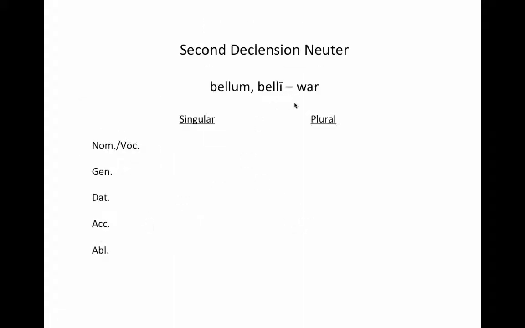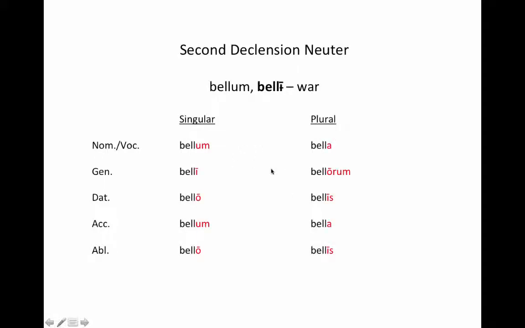The second declension neuter is much easier because it's always regular. So here we have bellum, belli, war. Again, as always, we're going to go to that genitive singular, drop off the i, and this is going to give us our stem for the declension. And to this stem, we're going to add our endings: um, i, o, um, e, a, orum, is, a, is.